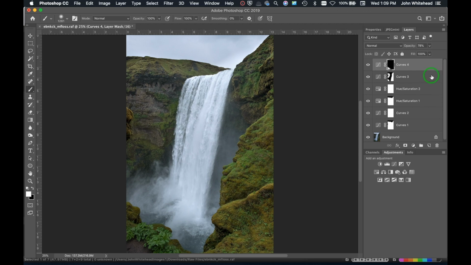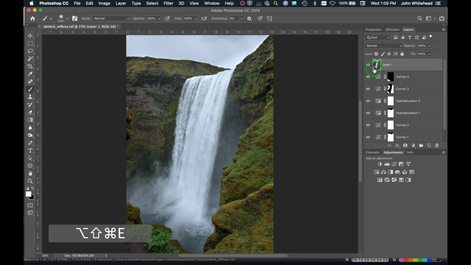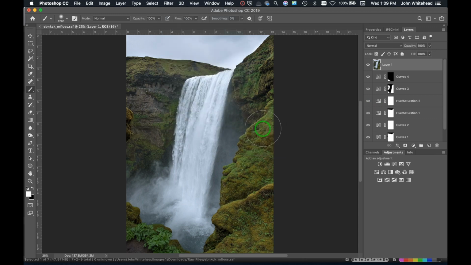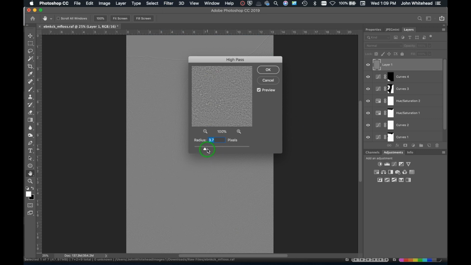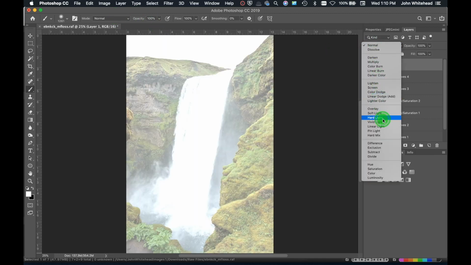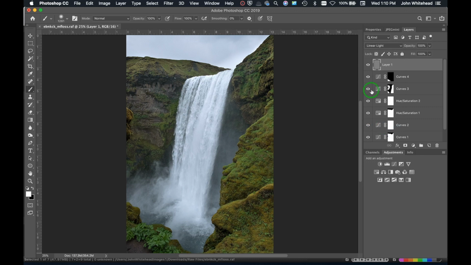So I'm going to do a stamped visible layer, which is Command Option Shift E. And there's the stamped visible. This layer is a combination of everything that I've done. What we're going to do here is go up to Filter, Other, High Pass. I want this to be 2 because that's normally what I do it at. And we are going to change this to Linear Light. This is what's called dynamic contrast, and we're just kind of giving it some of that pop.